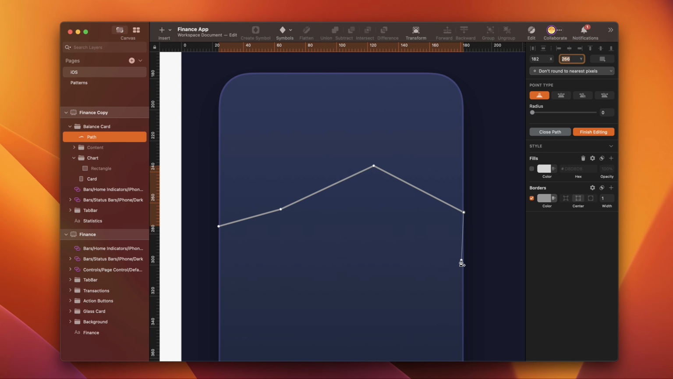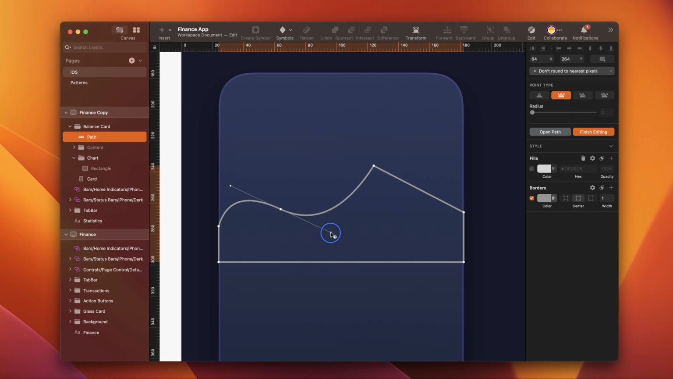Let's continue with the line. Let's close path. Select this point. It's 298. It's going to be 298. Let's select this point again, and this time I want to change the point type. Let's use mirror, and now I will start to manipulate to the bottom like this to create a beautiful shape.